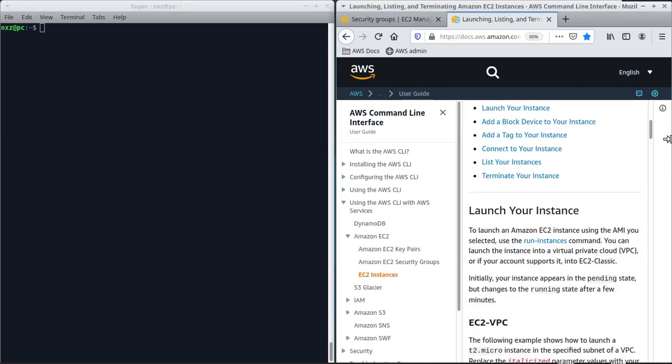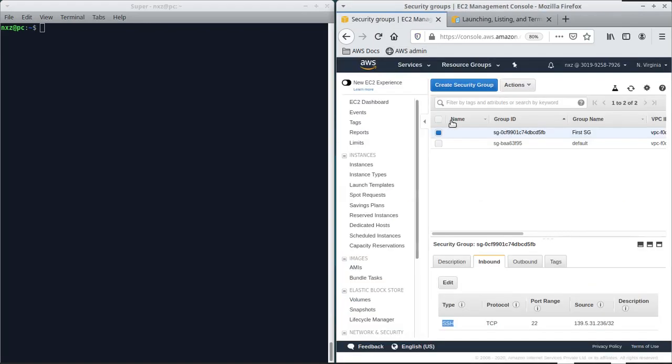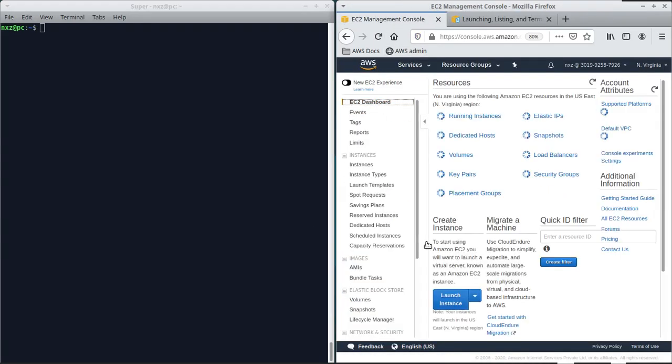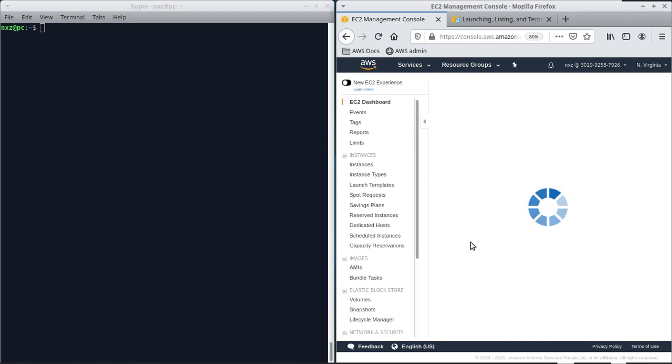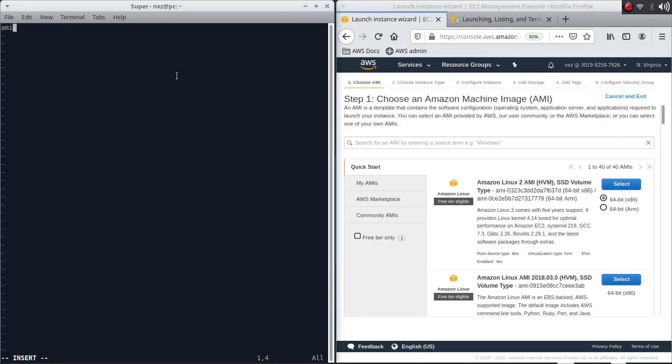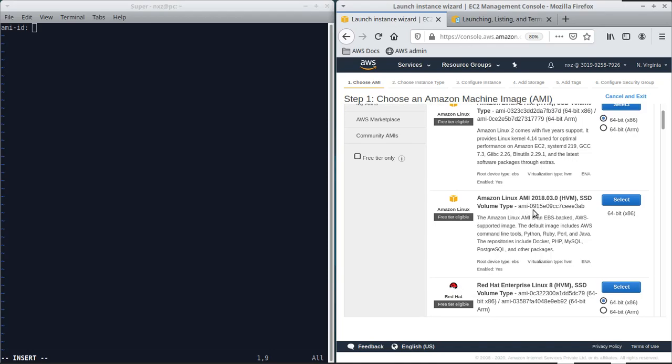So I will split this window again, go to your EC2 dashboard, launch instance. First let me create a file named info.txt, and I will type AMI ID here. So I will use this AMI, so the AMI ID is this. I will just copy this and paste it here. So we have the AMI.